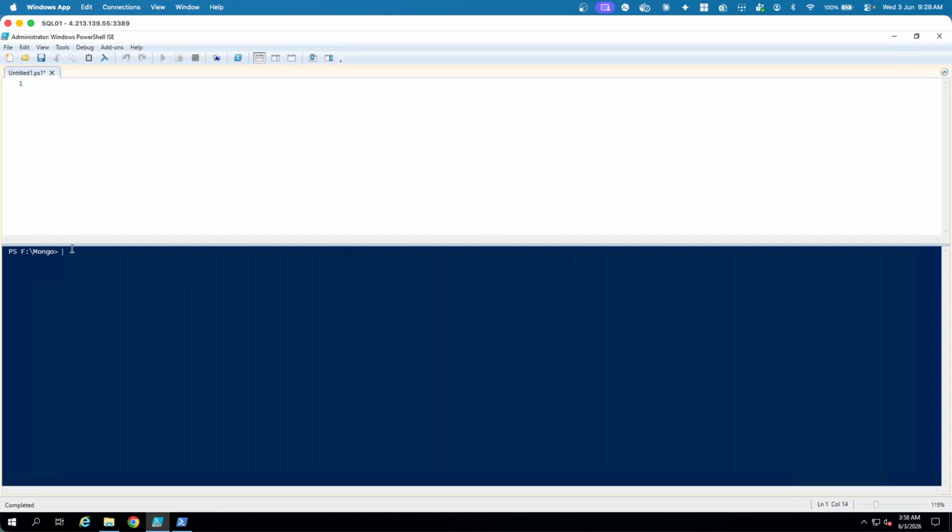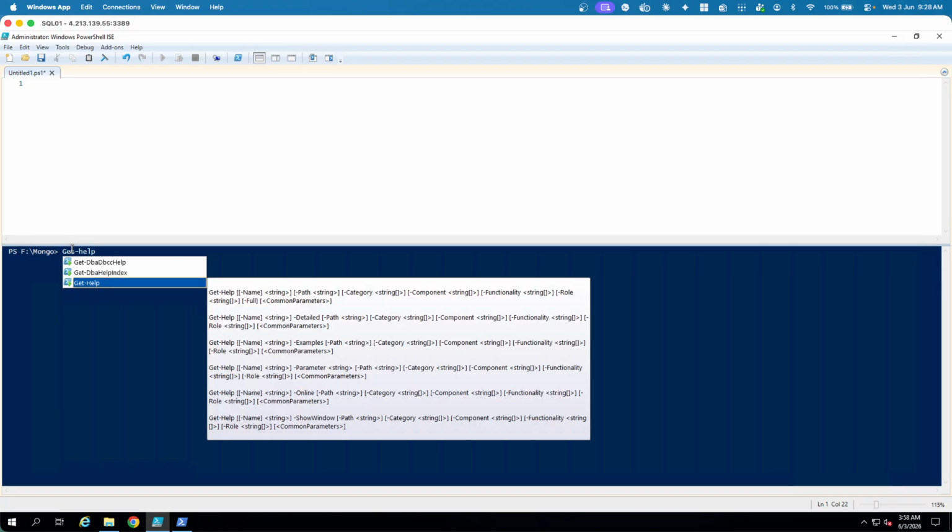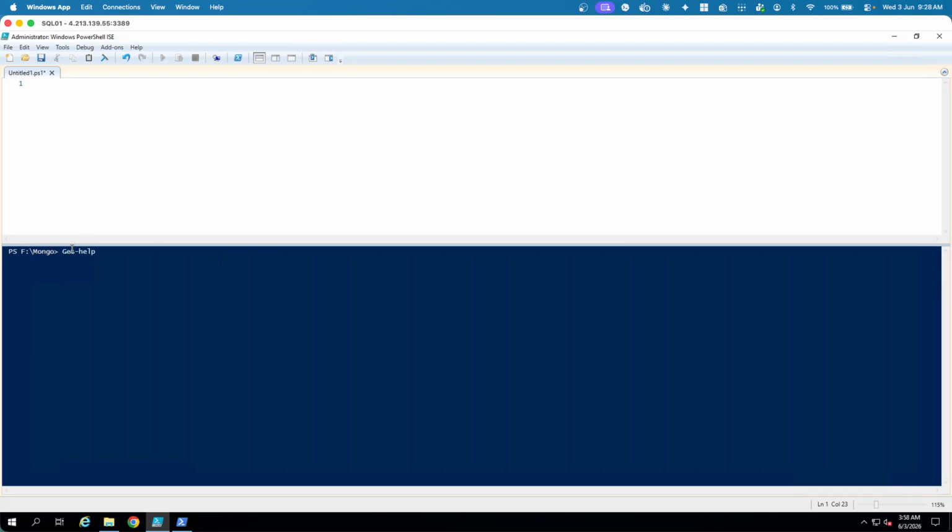For example, if you don't know how to use Get-ChildItem, then what you can do is Get-Help. What is the command that you don't know? Get-ChildItem. So you are asking the help how Get-ChildItem works. What is the documentation about Get-ChildItem?